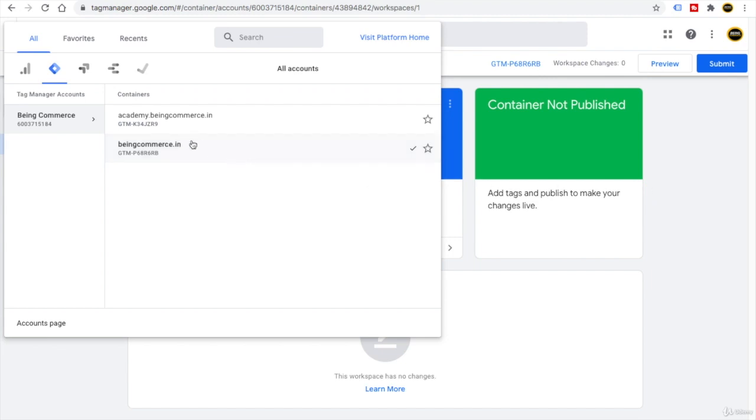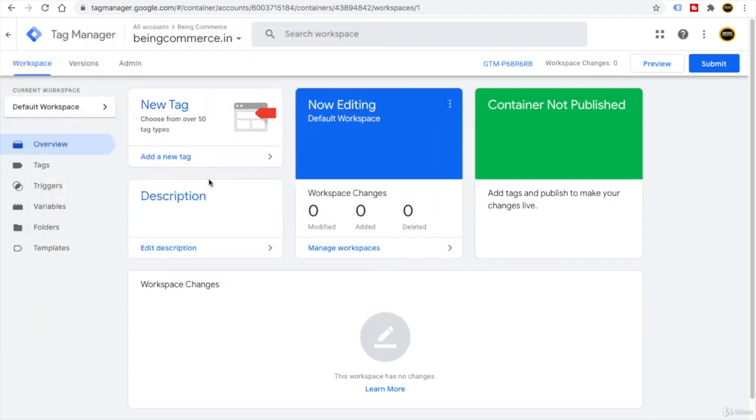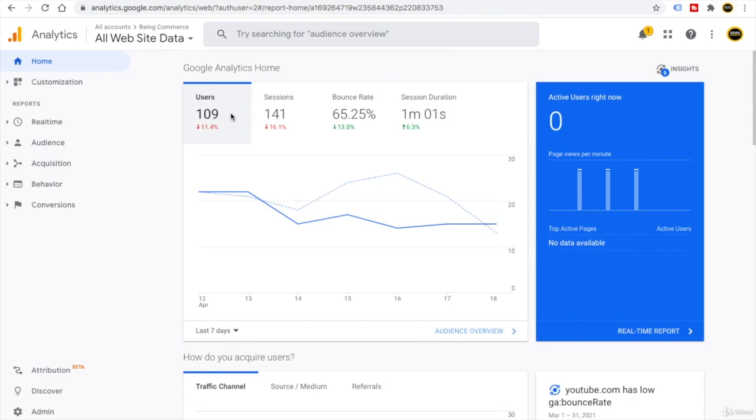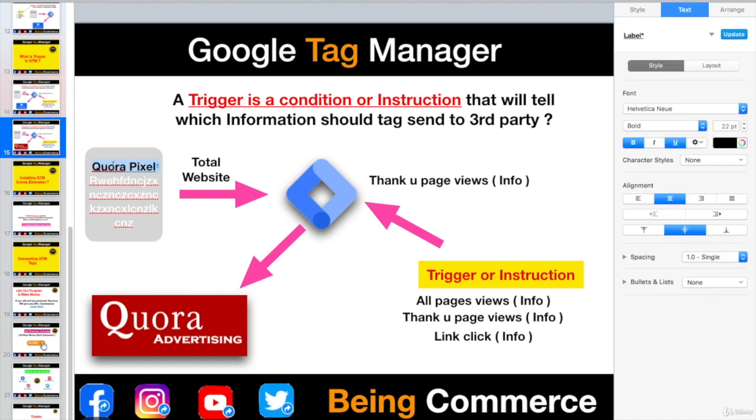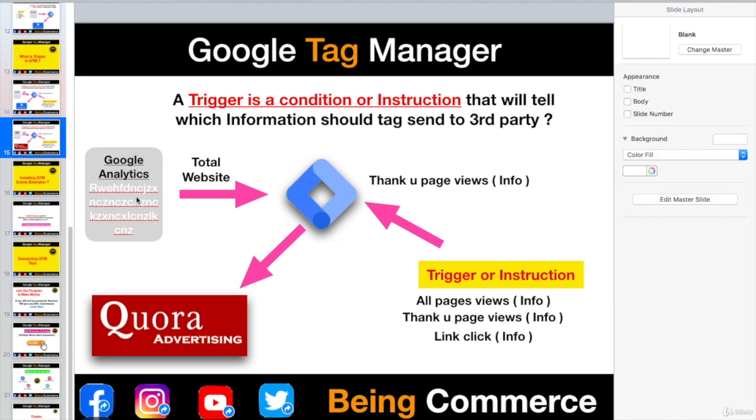For example, I want to connect this bingcommerce.in with my Google Analytics. So I will explain with the help of these diagrams again. Right now I want to connect my Google Analytics with Google Tag Manager, and I want to share some data with Google Tag Manager, and we also want to set up one special trigger or instruction for this Google Analytics.